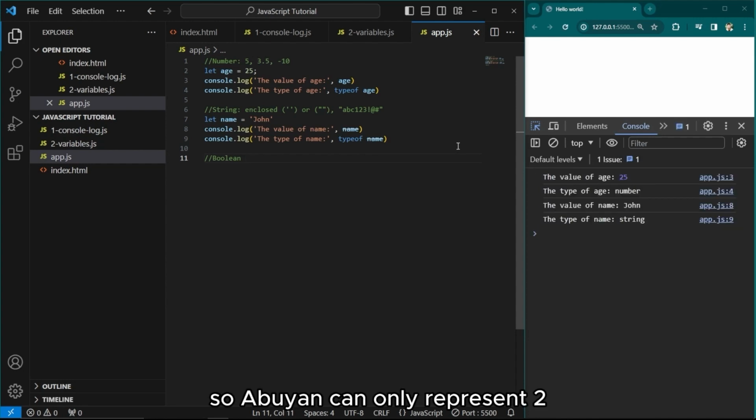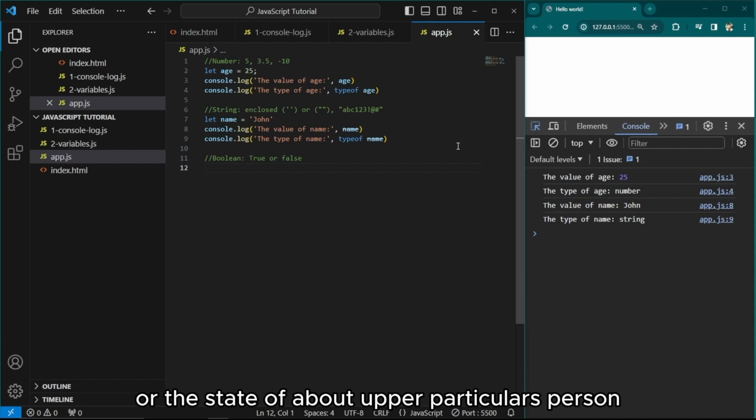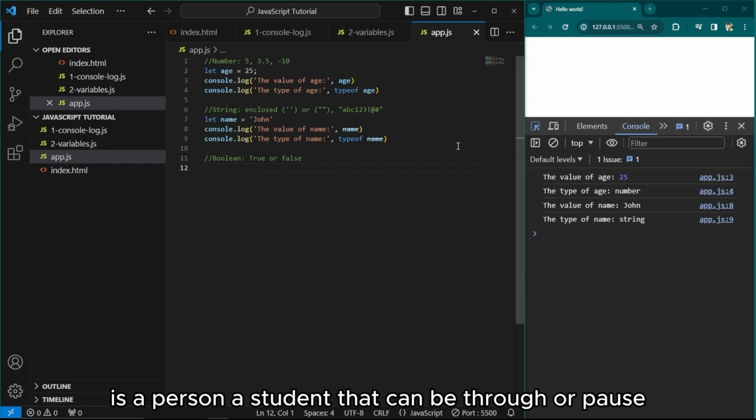A boolean can only represent two possible values: first, true, and second, false. Let's say, for example, we would like to know the state of a particular object or the access of a particular user. Is a person an admin? That can be true or false. Or the state of a particular person, for example, is a person a student? That can be true or false.